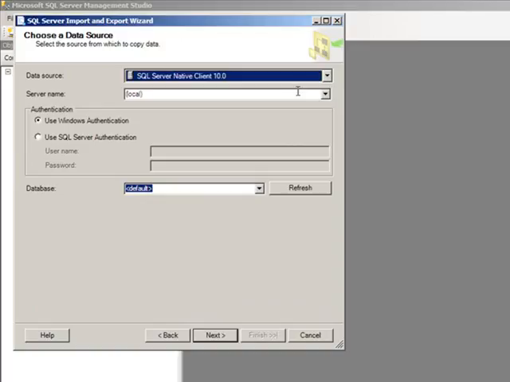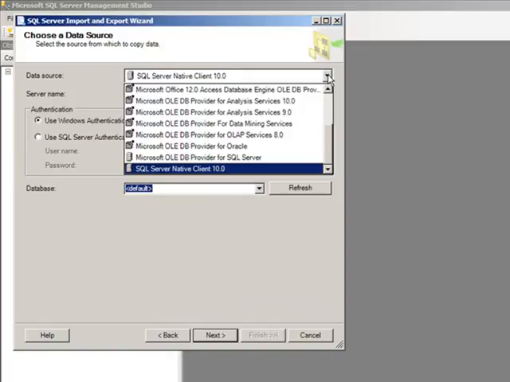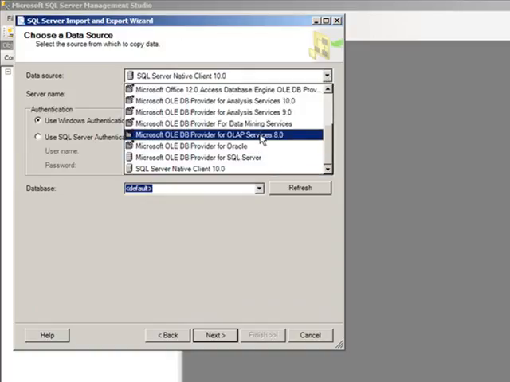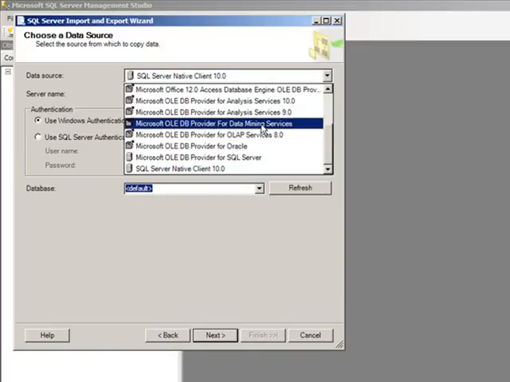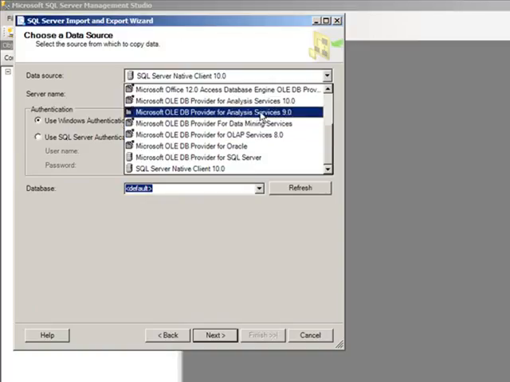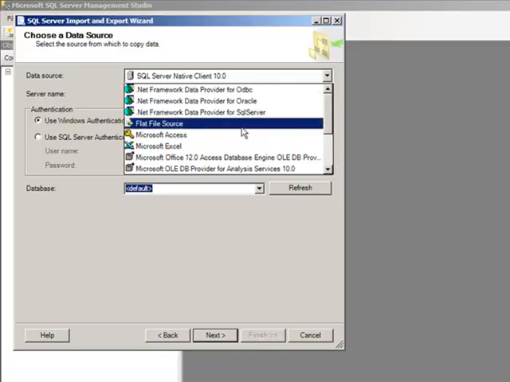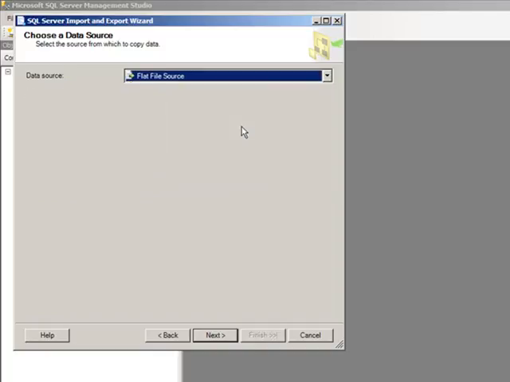It defaults to a local SQL Server 2008 database. If that's not the case, I'm going to hit the drop down, and notice I can pick from Oracle, OLAP services, data mining, analysis services, different versions of that. But scrolling up a little further, there's Excel, Access, and Flat File Source. Well, we're getting regular data updates from a third party that sells us marketing information for new clients. So we get that as a flat file.